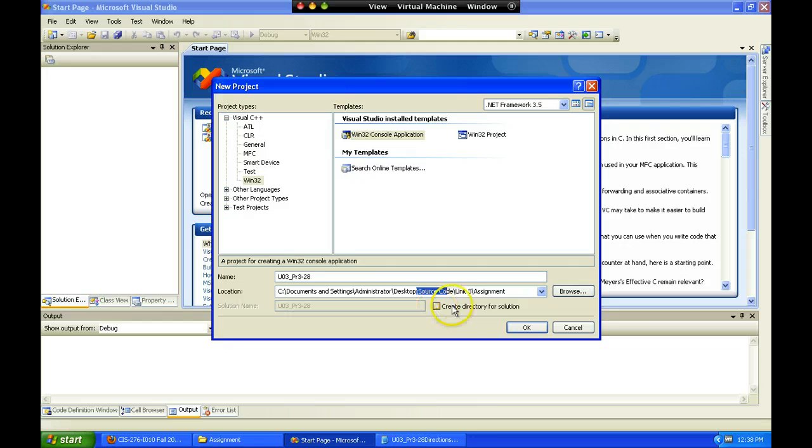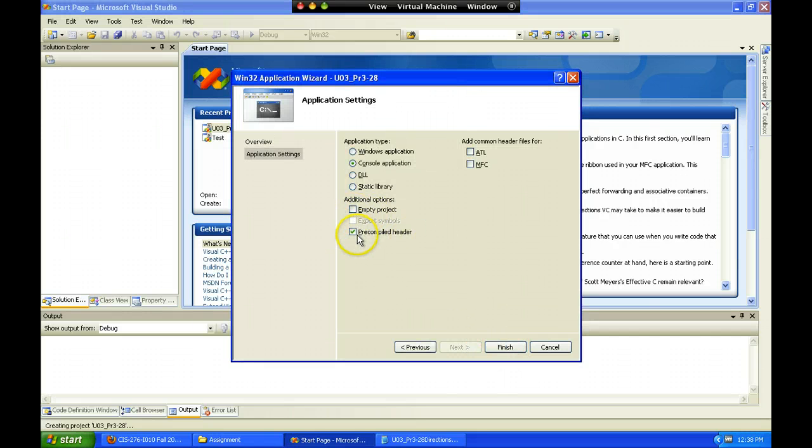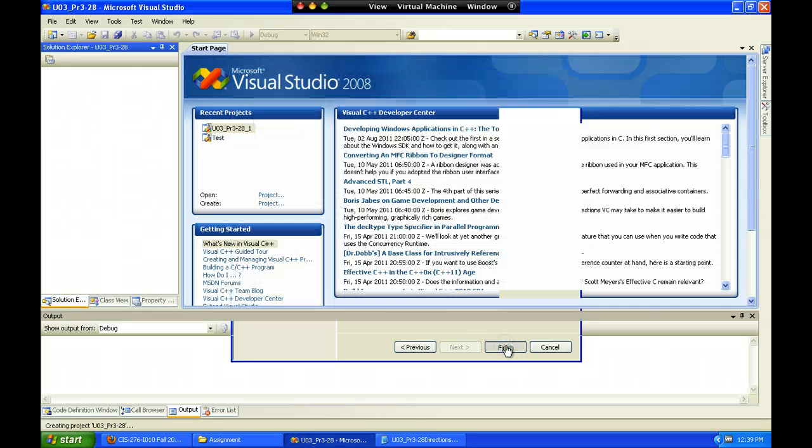Make sure this is not checked on Create Directory for Solution. Click OK. Now do not click Finish here. You want to click Next. Change it from Precompiled Header. Uncheck that. Check mark Empty Project. And that's it. So when you come to this screen, you uncheck Precompiled Header, check Empty Project, leave everything else alone, click Finish.